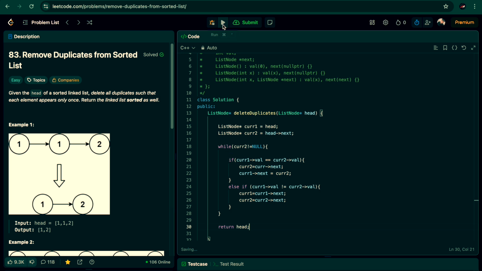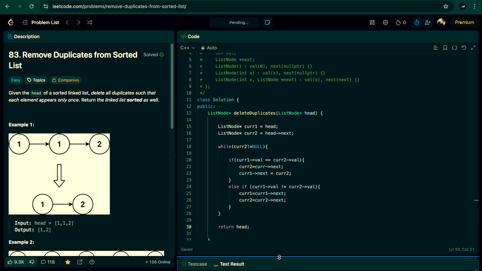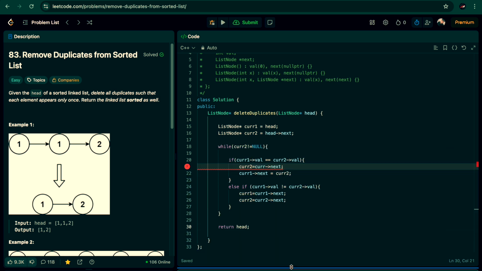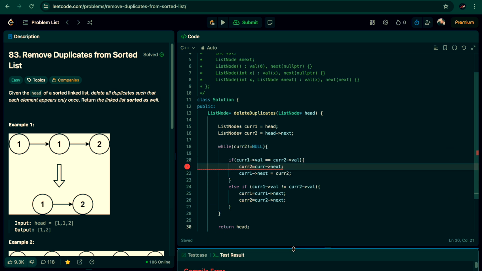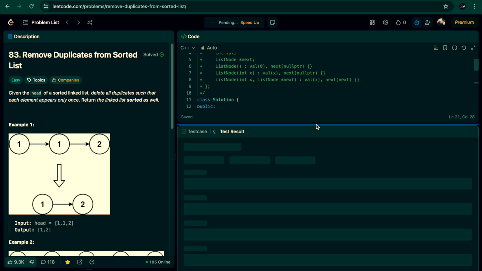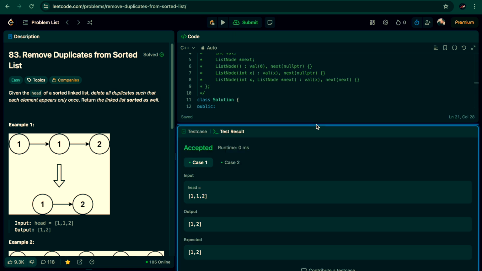So let's see if my code works or not. There's an error here. Okay, I just forgot to make this current 2. This is my current 2, not just current. So now I'm going to run it again. So we can see our code is accepted now, and it took just 0 milliseconds.